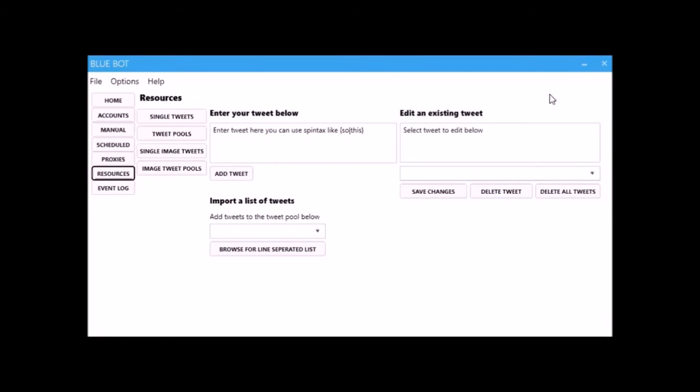Okay, so the Resources tab, we already covered this. Basically you add a single tweet in here. You can use spin tags, so whenever this tweet comes to be tweeted, it will select one of these two words inside here. It has to be in this set format, so it has to be bracket, first word, pipe, second word. You can add multiple ones if you want.